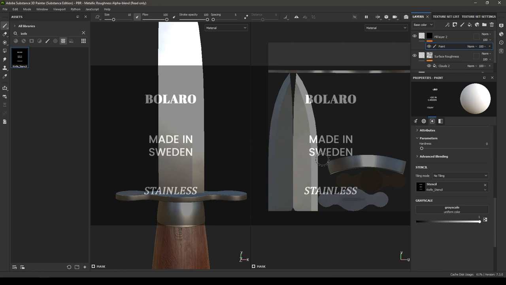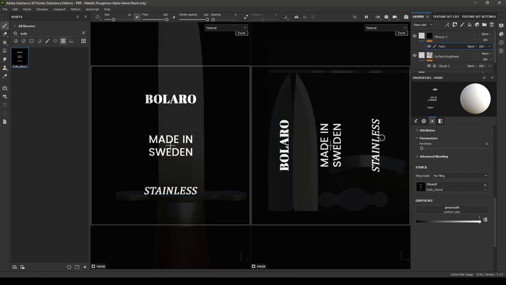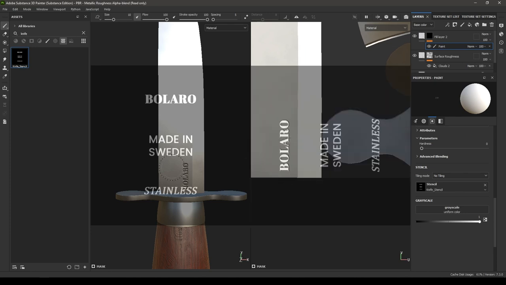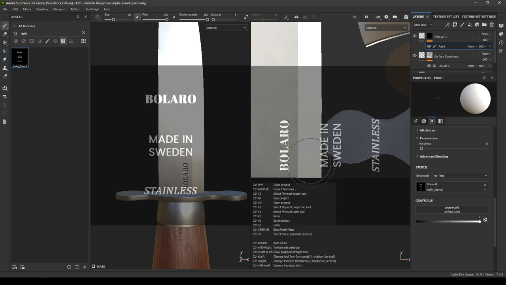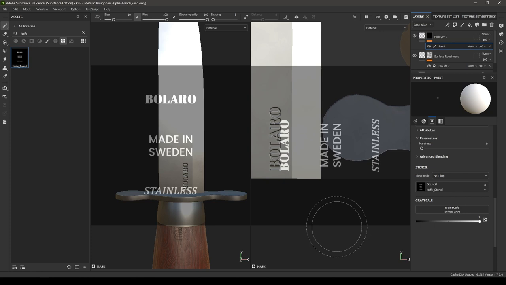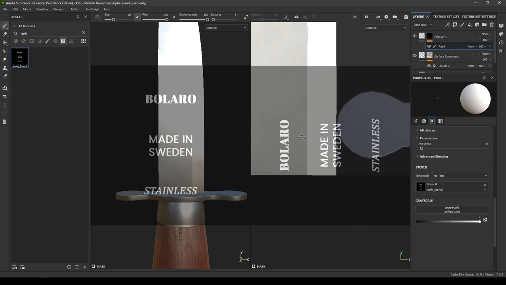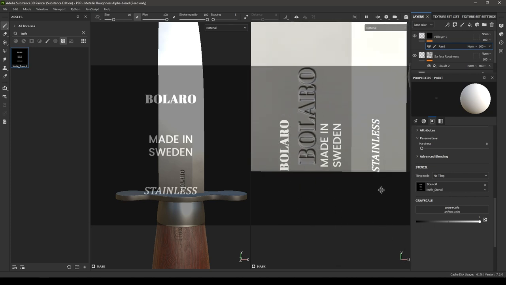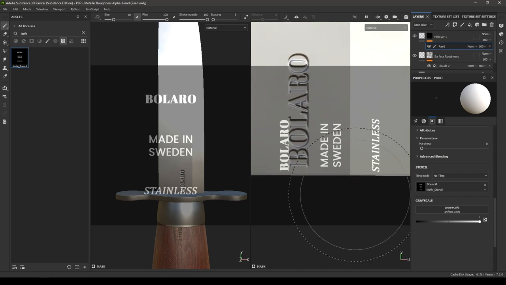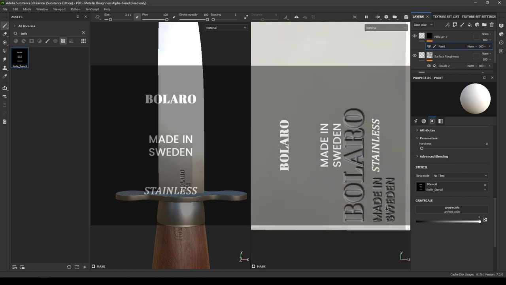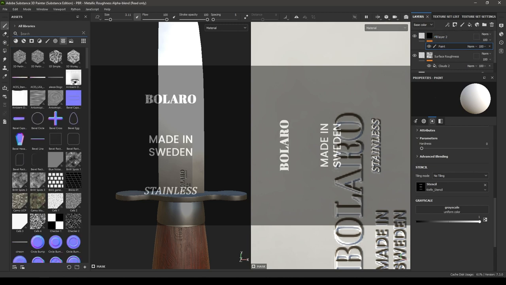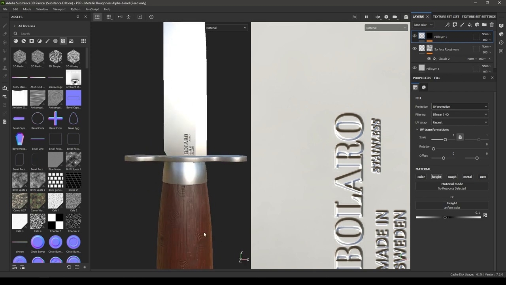So drop it here and press S, rotate it like this, zoom in, and let's try to add something here. It's too big, so let's add it here and paint over it like this. Now zoom in again, and we want this text to be small, so place it here like this. Decrease your brush size and paint on this one, and this stainless should go here like this, and we are done with this stencil. So go back here and we have added the text.